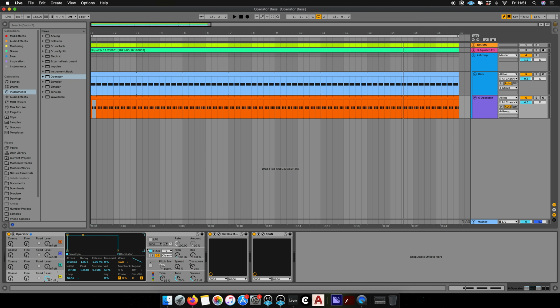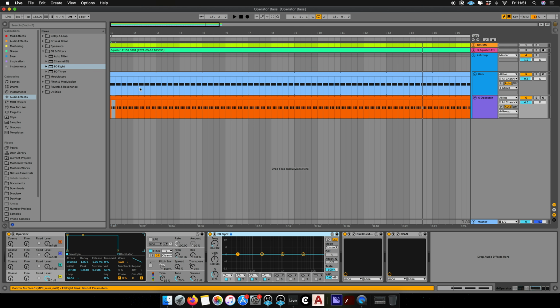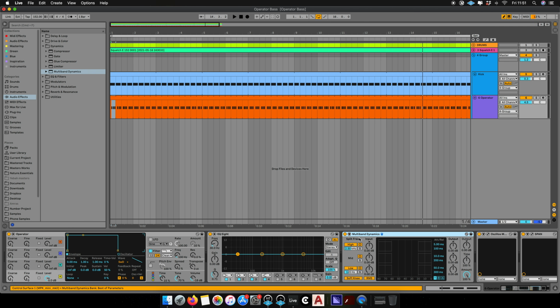Okay, now we can use other effects to provide a better sound. So I usually put an equalizer, okay, and a multiband compressor, and sometimes a saturation, but let's see how it goes, and then if we need a saturation we put it.